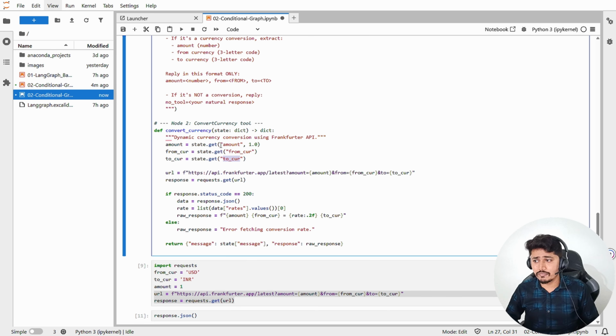And if the response status code is 200, meaning if the response is a success, we are going to convert that to JSON. And from that, we are going to extract these three values. And this is going to be our raw response, where we are going to add amount, from currency equals to this particular rate and to currency. Else, it is going to return the error. And this is the final response, that is, the message that is asked by the user, and the response is this particular raw response. So that's the response it is going to generate. Now you might be confused by this. So let me go ahead and complete this particular agent node tool first. So that will become very clear to you.